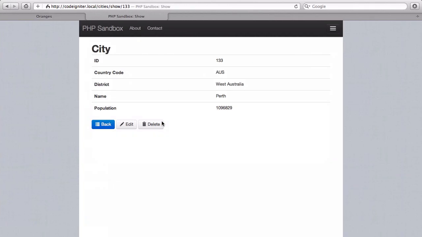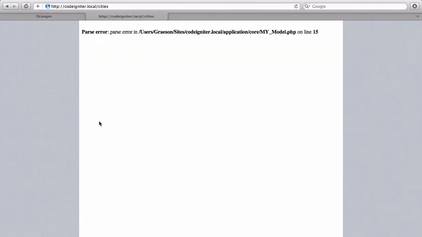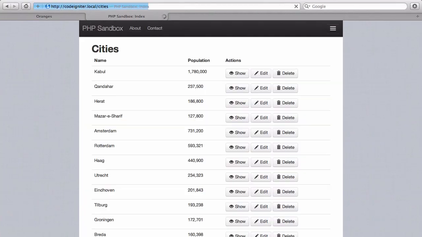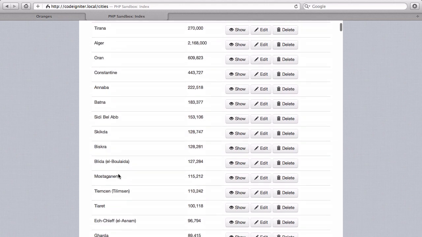And now let's go back to our app, and let's click back. That'll take us to the index method, and it looks like we have a syntax error. Used a colon instead of a semicolon. Let's refresh the page one more time. And now we have a list of all 4,000 cities stored within our database table. Let's go back to show. We'll just click on a random city.